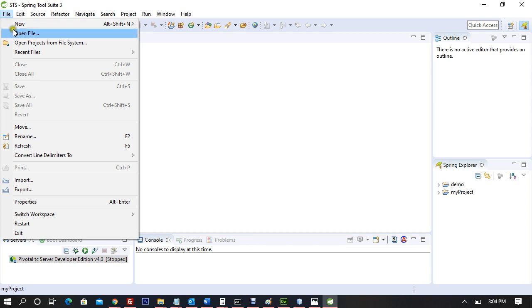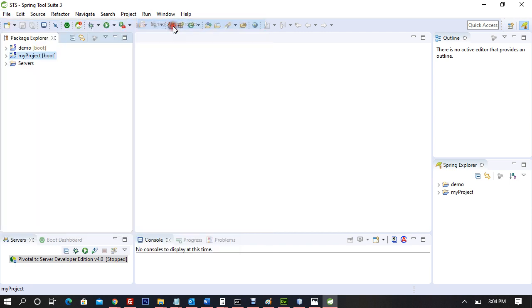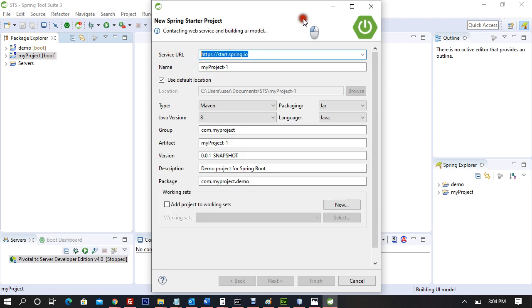In order to start a new project, after the repositories are installed, click New, Spring Starter Project. This is going to be your service URL, Spring.io, right? And name this project, let's say, newsfeed. So the project name is going to be newsfeed here, and the group is going to be com.myproject. I will change this to com.newsfeed, and artifact is going to be newsfeed.